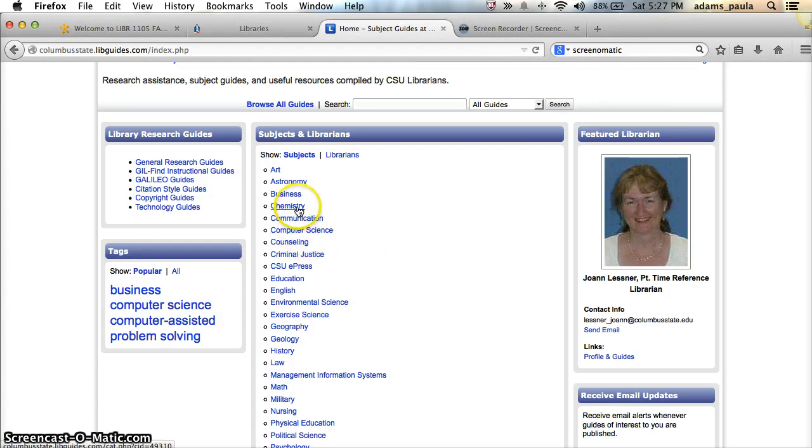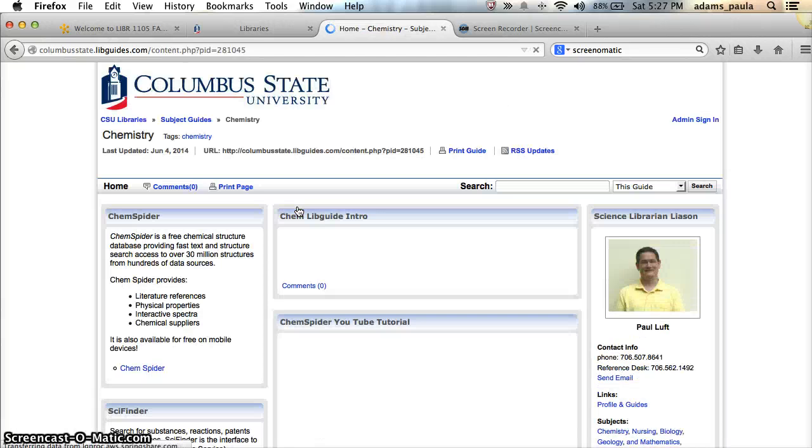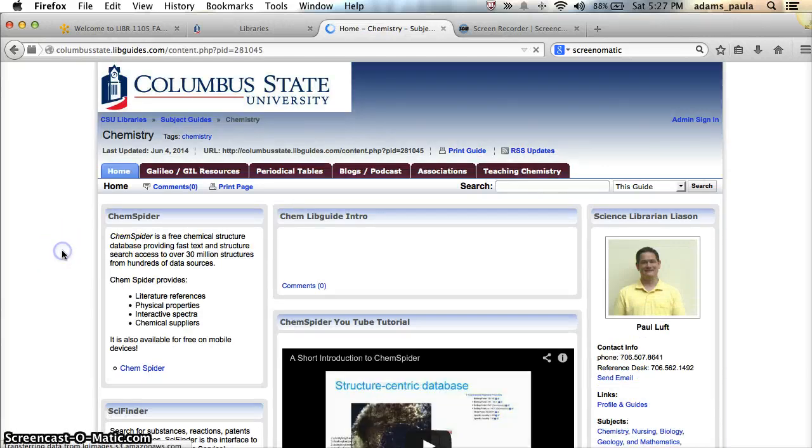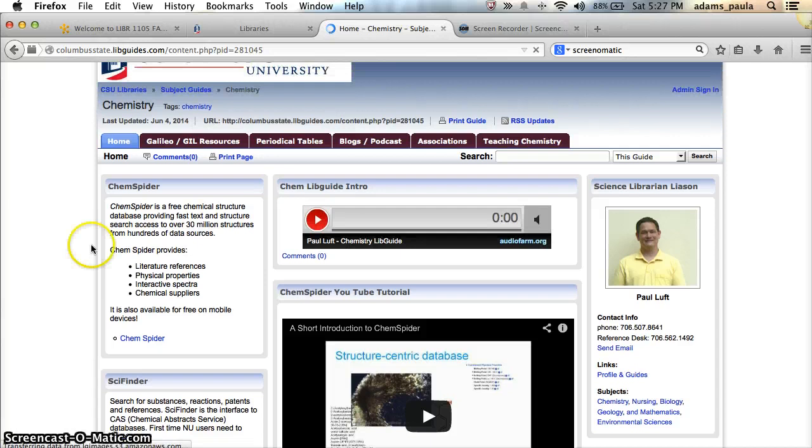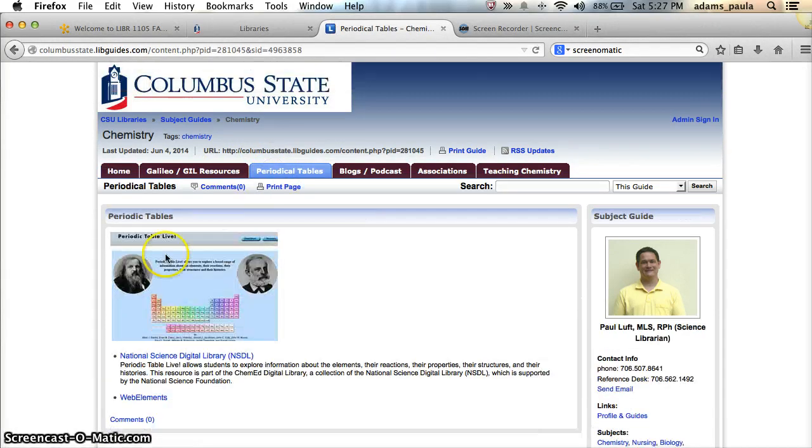We're going to go into another one, let's say chemistry. My colleague, our science librarian, has put up a very good guide for chemistry. He has a page here, a tab here for Galileo and Gil resources, periodic tables, which is very important to chemistry. And you'll find there's a lot of information there. A lot of these guides are ongoing. We periodically go in and we update these particular resources, so always check back.